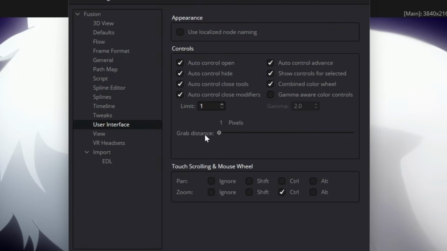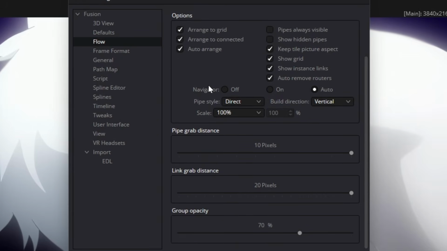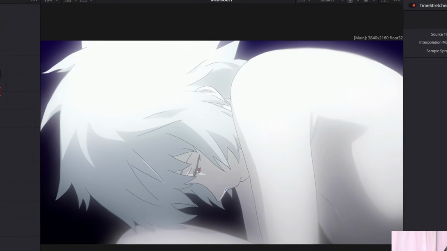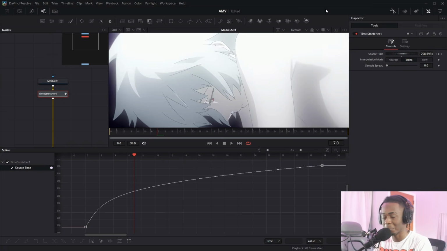In this grab distance here, crank that all the way up to 20, and then go to the flow setting, turn on active tile pictures, turn on arrange to grid, arrange to connected, auto arrange, scroll down and turn up the pipe grab distance all the way, the link grab distance all the way, and then leave everything else on default settings. This is going to help you a lot for when you're changing your graphs. It makes everything a little bit easier to click on. And to be honest, I kind of wish these were on by default, but they're not.